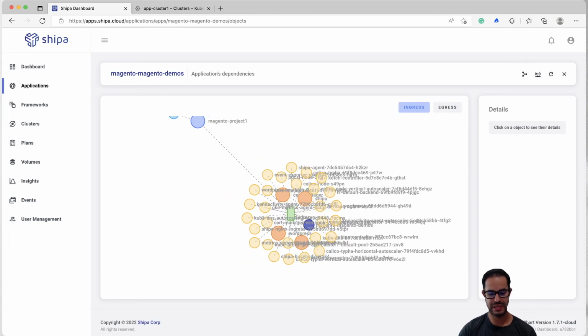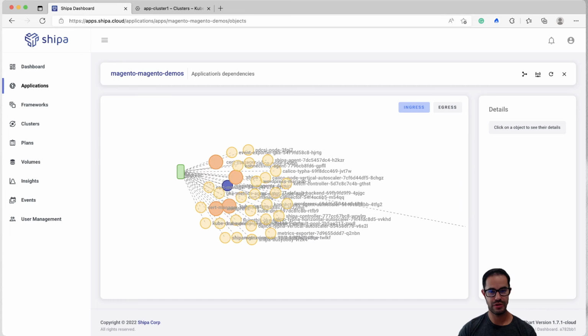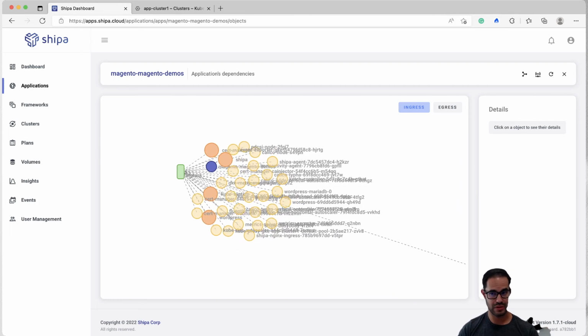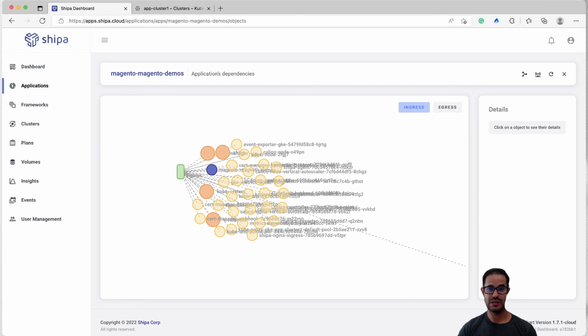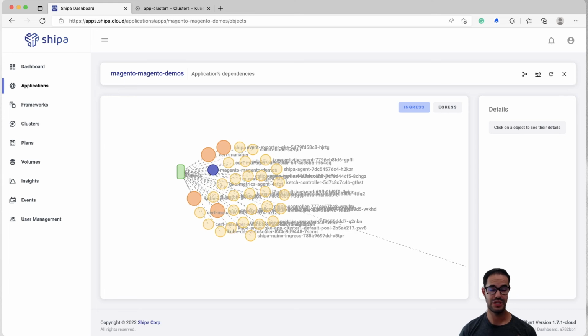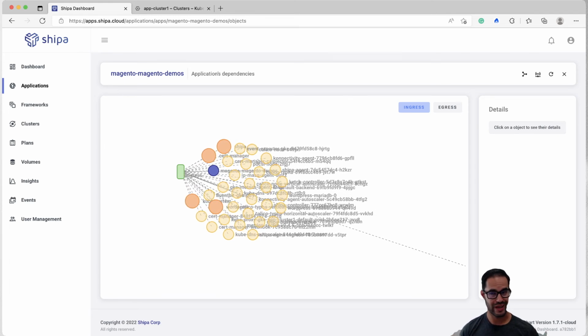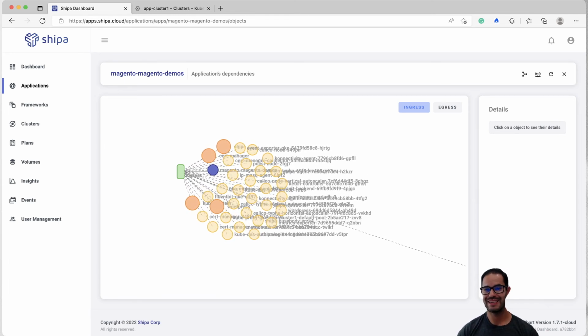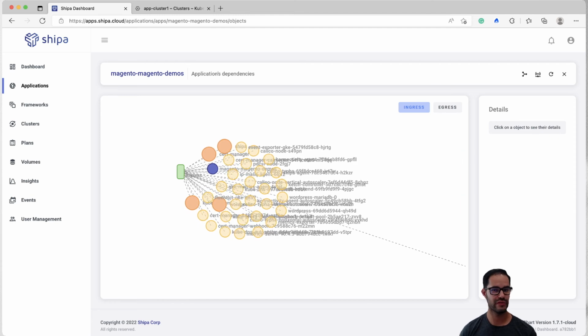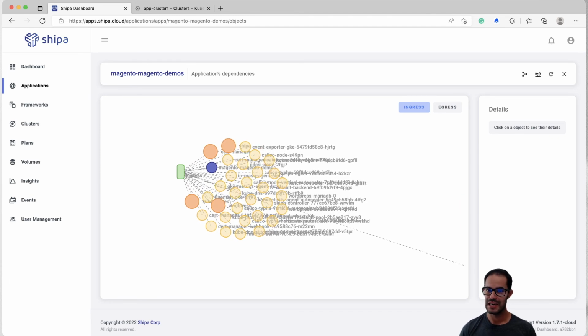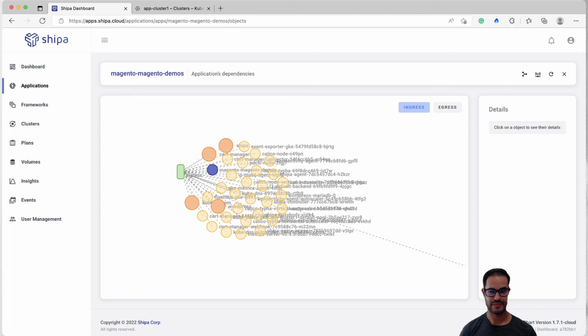Also, another part is you can see how other services are communicating with this application. In this case, it's a lot, and that means that my application has no network policy. So anything can ask egress and egress data to and from this application. If it's production, it's not great.